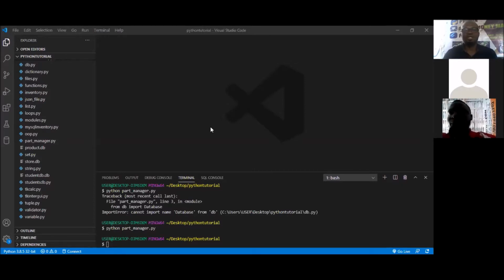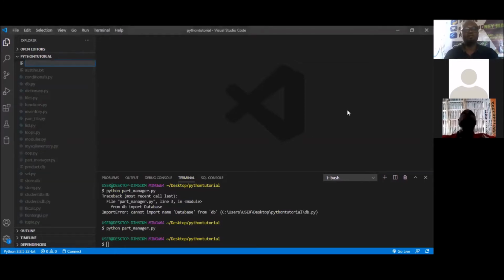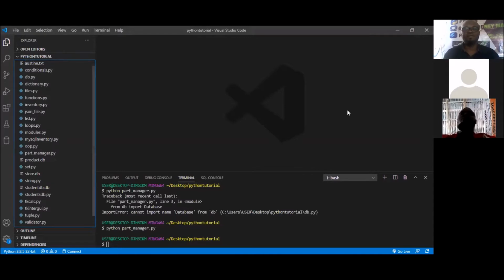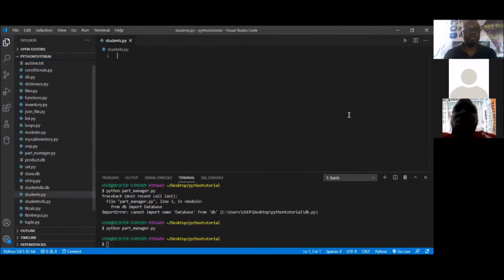For this moment, we are going to be learning an application connected to a database, and it's going to be a student management software, a software that you can easily use to take in information about students. So let's get started immediately. In my Python tutorial folder, I'm going to click new file and type in students.py. That's the file we are going to be creating.